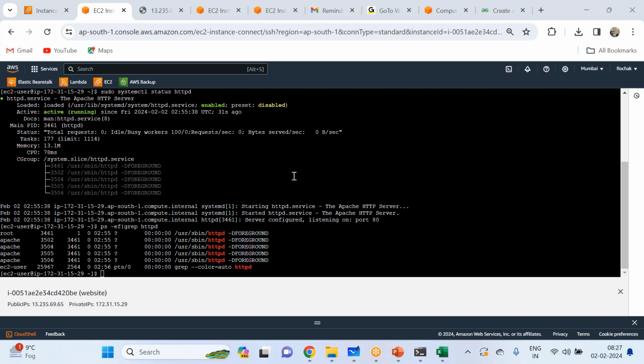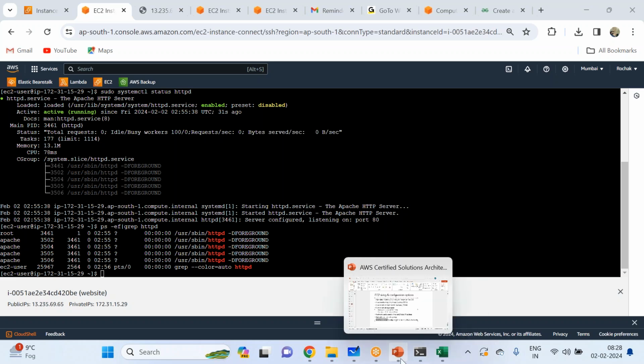Right. So with the help of a user data script, you do not need to connect and configure your instance again and again. You just put whatever commands and script you have in the user data field, and while launching the instance, those commands will be run and your system will be configured as and when required. So that is the purpose of this bootstrap script.